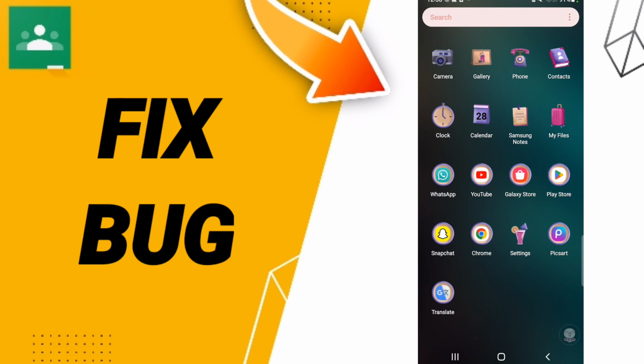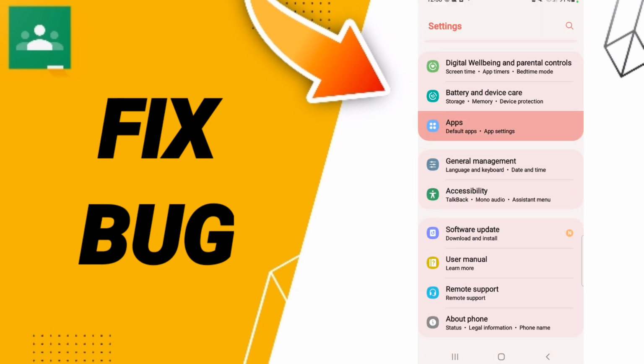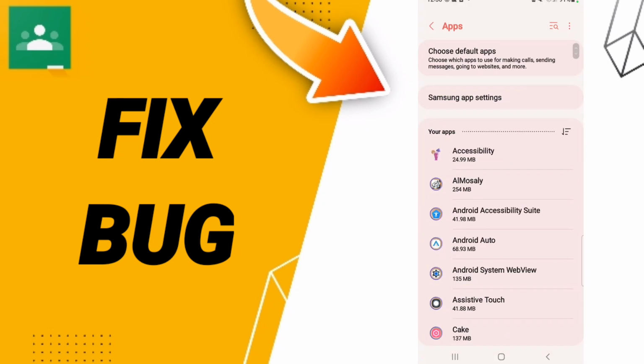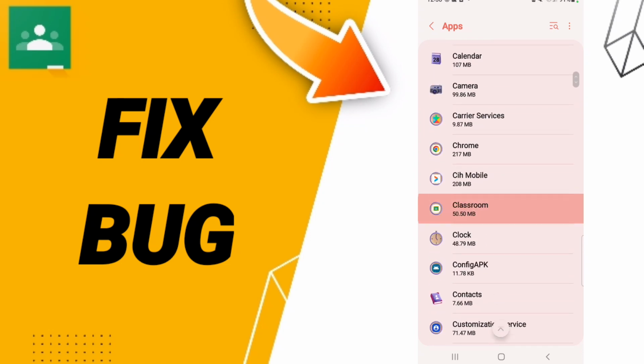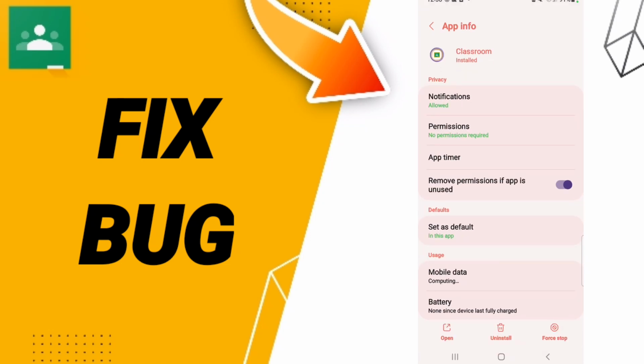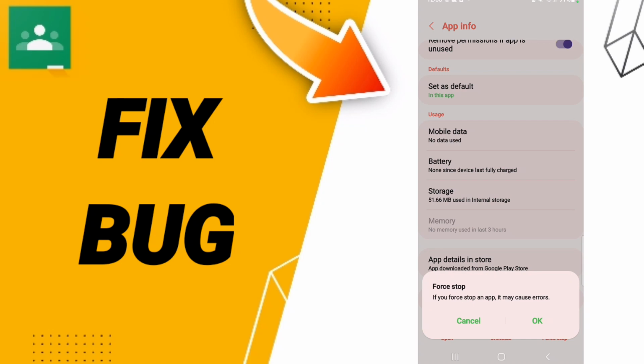To fix your Google Classroom app, you should just go to settings. Here we click apps, default apps, app settings. After that we'll enter Google Classroom. Then we click apps, first stop here, we click OK.